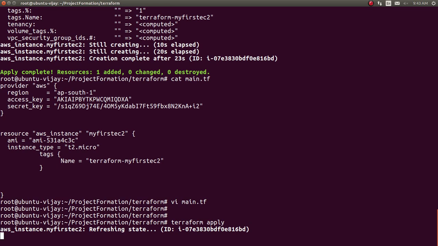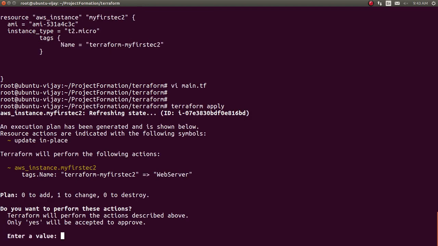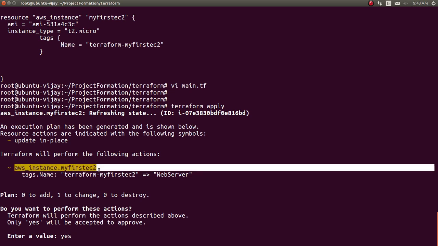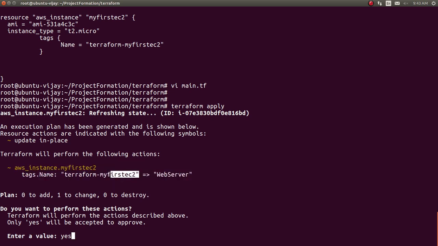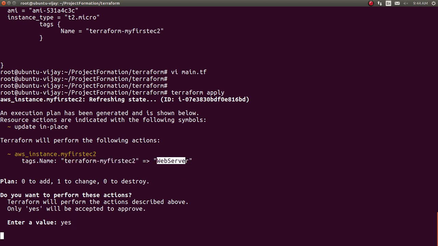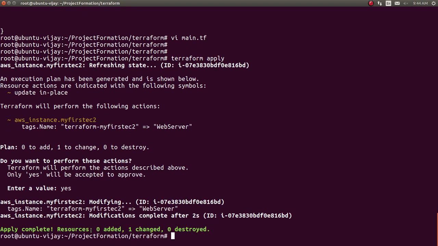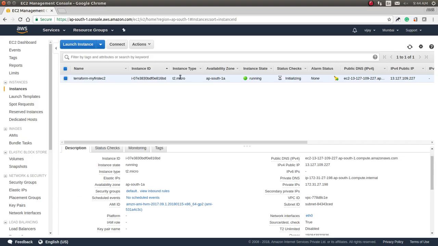It will check the state of the existing one against what I have changed right now, and after that it will apply. You can see the difference here: for the aws_instance first EC2, the tag name is changed from the existing one to web server. When I give yes, it will make the change. Here you can see zero to add, meaning nothing is added, and one to change. So no new resource is going to be created; it will change the one existing resource. You can see the name changed to web server.